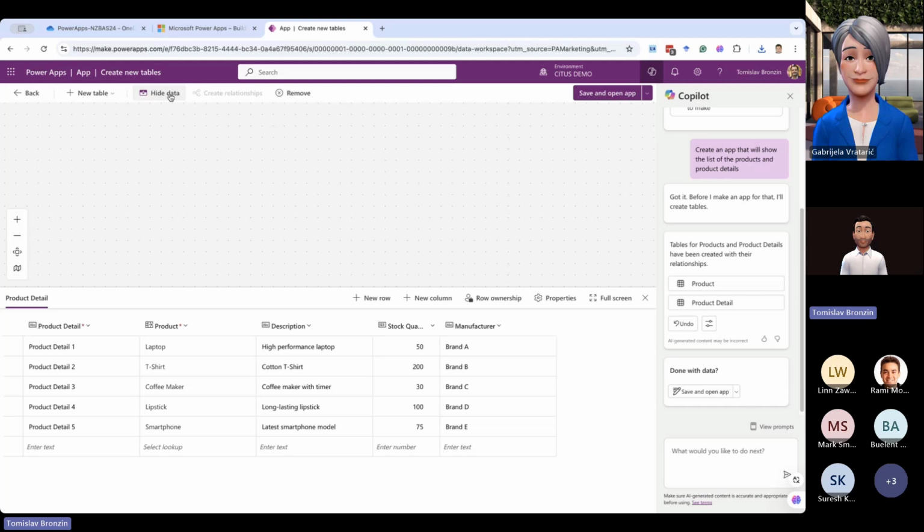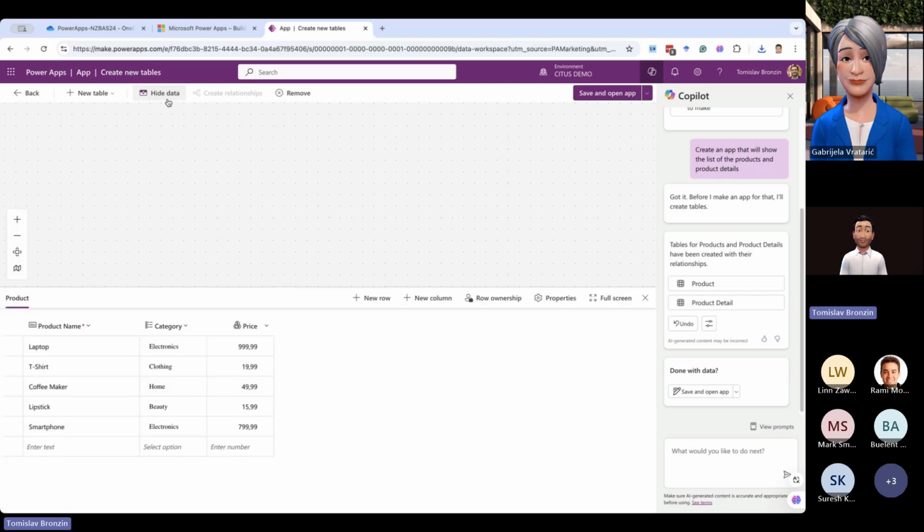It says product detail, product description, stock quote, manufacturer. So this is for the product detail table. If I click on the product and view the data, it's a product name, category, and so on. I can change it here. I can ask a Copilot to add a column that I could name like a model URL, 3D model URL, and see if it will actually comply.